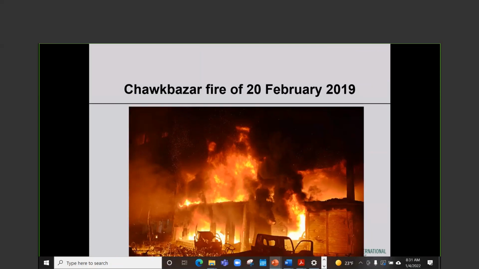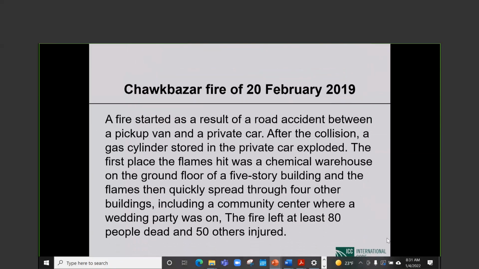Earthquakes are natural disasters. The disaster that really has haunted the public in Dhaka and in Bangladesh is the man-made hazard of fires. I will mention only two: the Chowk Bazaar fire of 20th of February, 2019. This is what happened. A fire, and much of these things should not happen. That's the point. A fire started as a result of a road accident, of all things, between a pickup van and a private car. After the collision, a gas cylinder stored in the private car exploded.